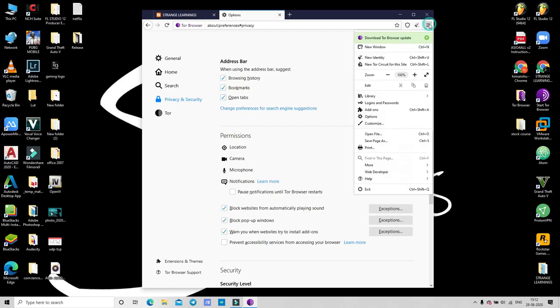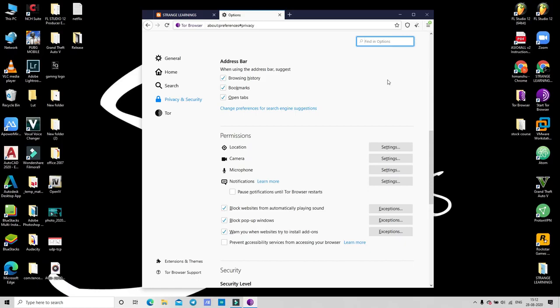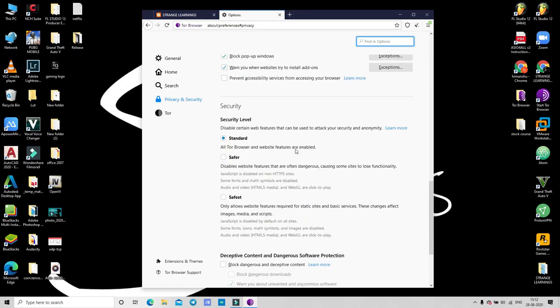I have already got an update notice for my Tor browser. I haven't updated yet, I will update it soon, and make sure you don't use the Tor browser until it's updated. It's very important to update it.